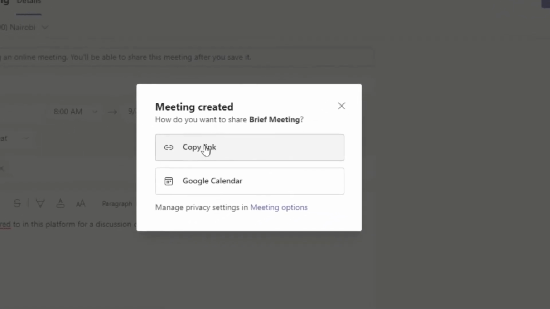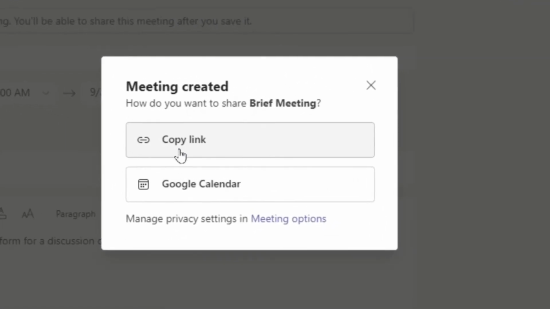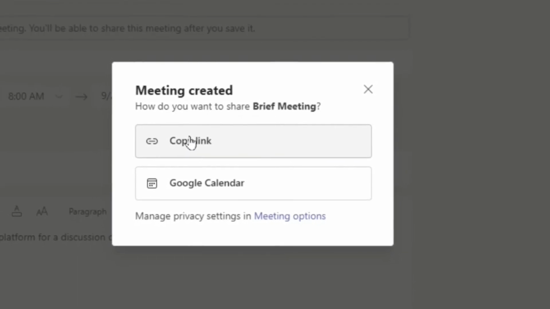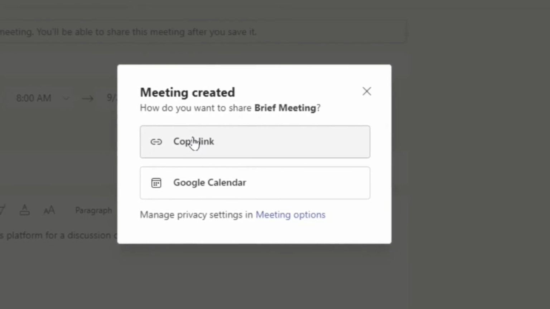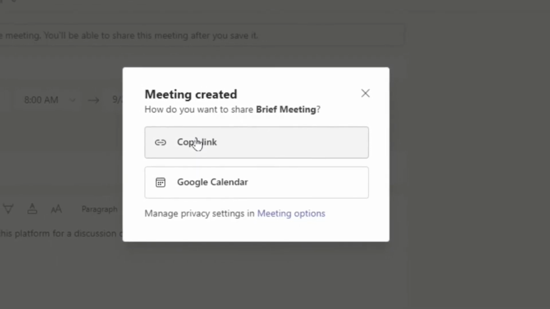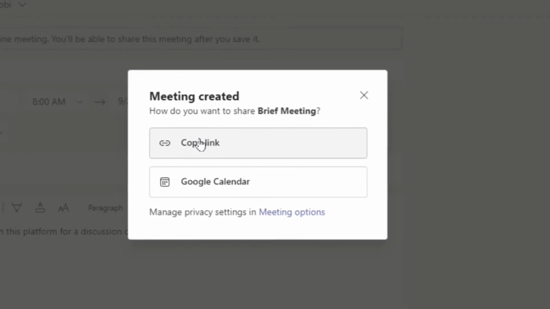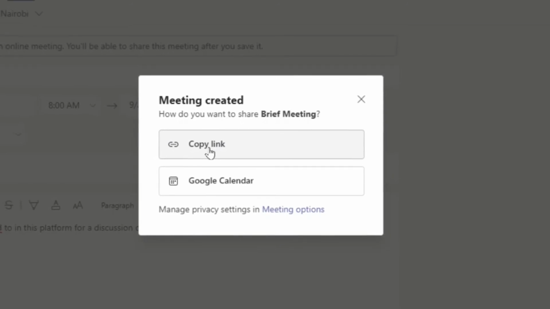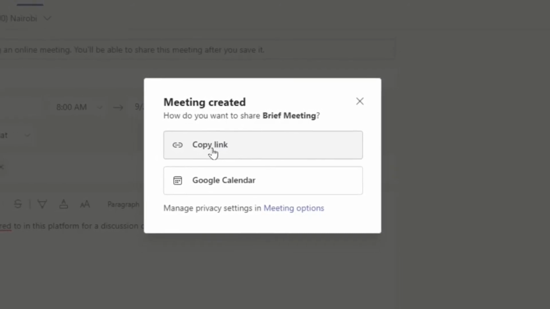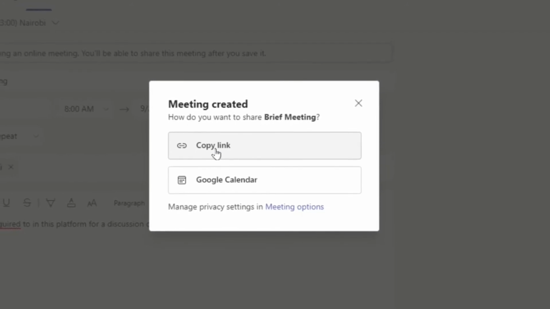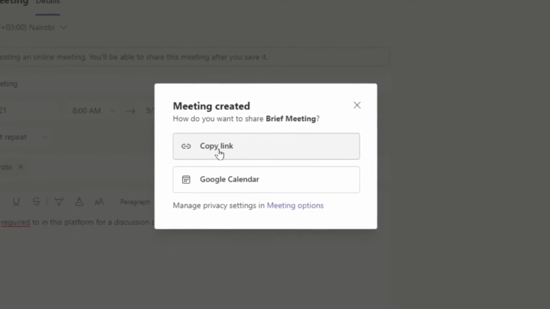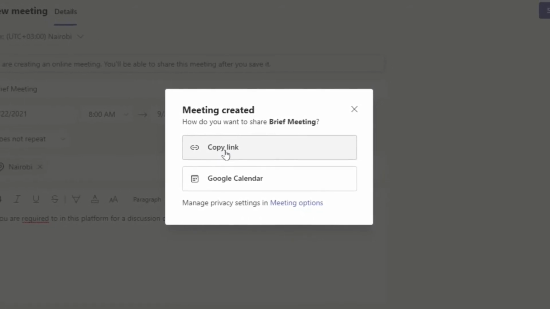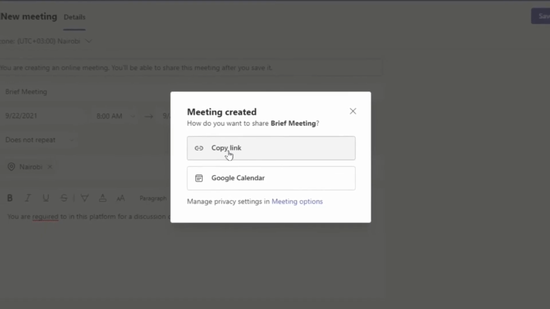When you click on save the meeting, you are provided with the option of copying this link and sharing to your fellow colleagues, or sharing to the people that you want to invite for the meeting. So I will click on that, but I won't use this link because I don't need to share it to anyone. But for you, as you create this link, you will be required to share this link to the people whom you will need to meet.